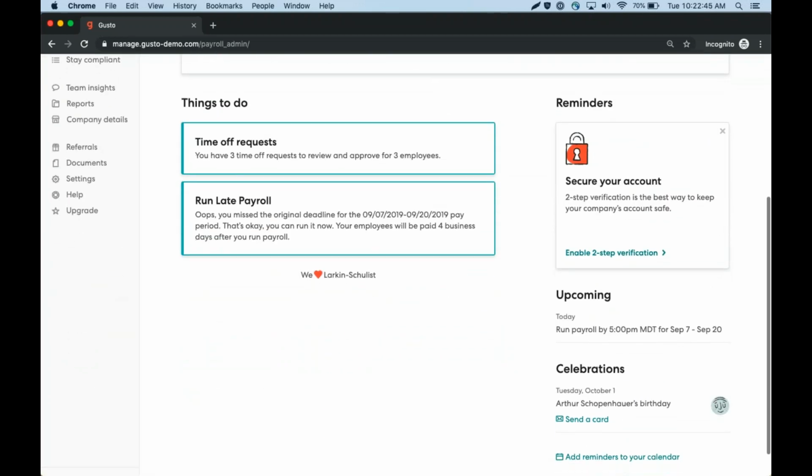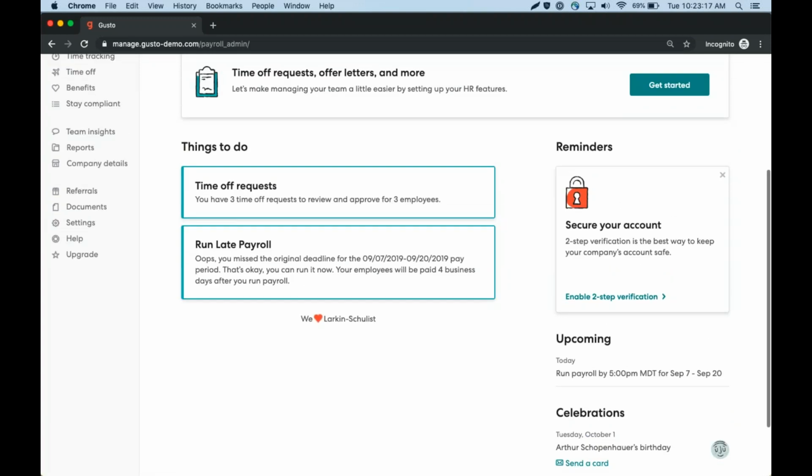Down here at the bottom, celebrations. And so going back to the very beginning when I said that Gusto is trying to change the narrative around payroll, we do think that getting paid is a celebration. So every time you get paid by Gusto, or an employee gets paid, you get a celebratory email. We're also going to remind you, hey, it's Arthur's birthday on October 1st. Make sure you put that on your calendar. You can even send a birthday card through Gusto. This will also include work anniversaries. So really keeping things top of mind to make sure that your employees feel like they are valued at the company.